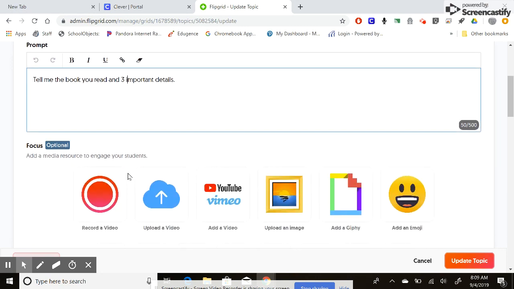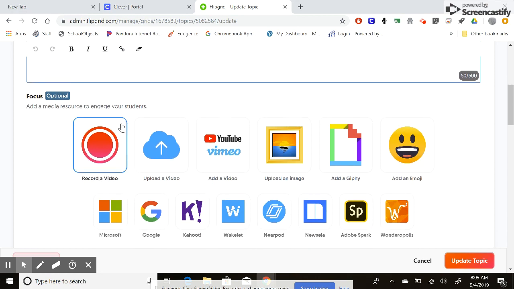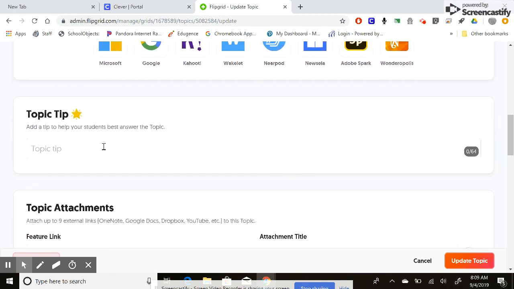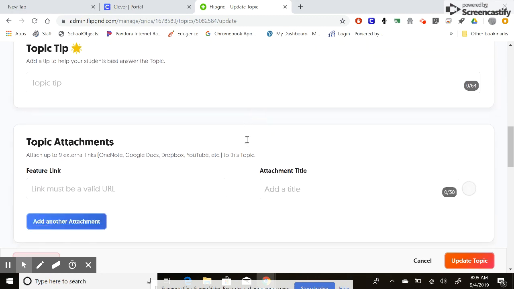There's the prompt that tells them what you want them to discuss. You can add a media resource to engage your students. You can record a video, upload a video, add a video, upload an image. You can do a GIF, an emoji. You can use a Kahoot. Any of these things are things that you can add in to engage your students. Add a tip to help your students best answer the topic.